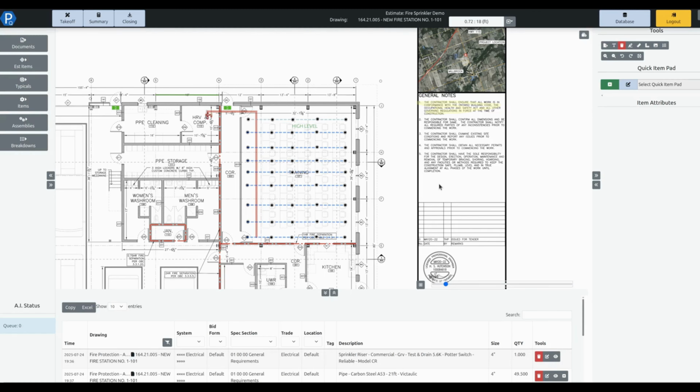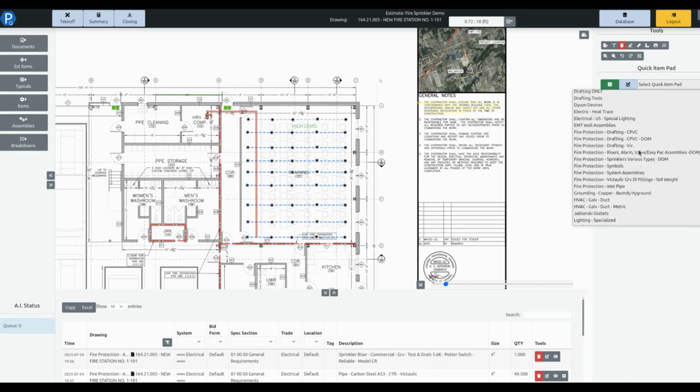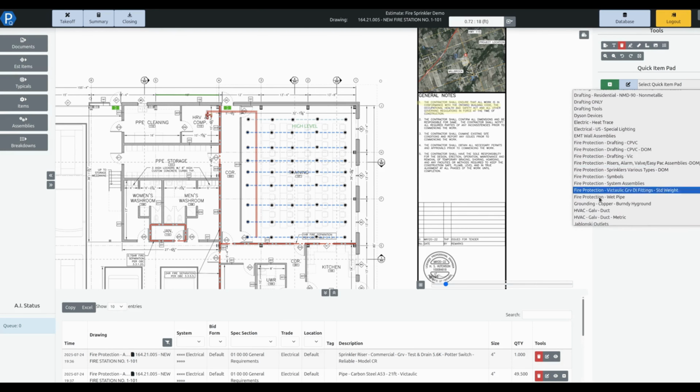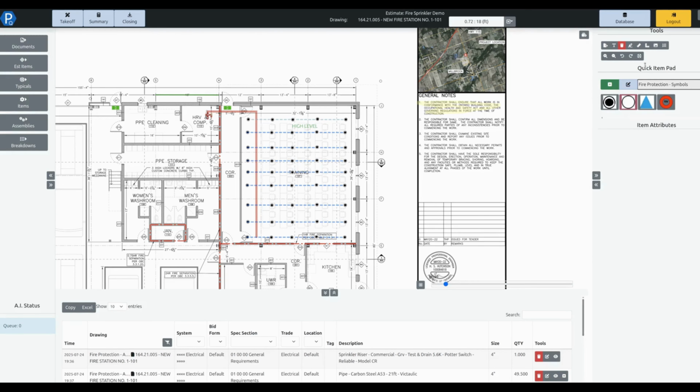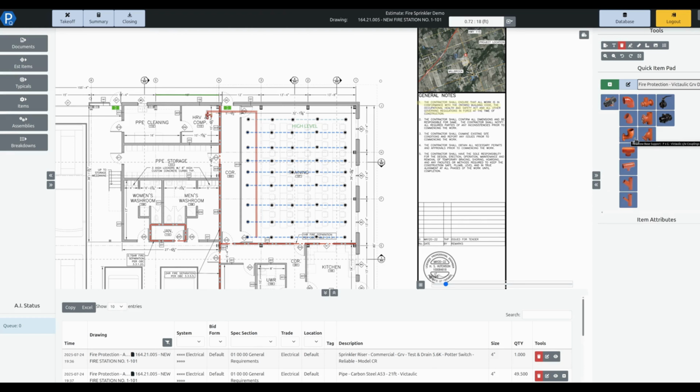Creating and customizing quick item pads within PataBid Quantify fire sprinkler estimating software. So in this platform, out of the box, there are a large number of quick item pads that you can use in your layouts, in your takeoffs. These are all tied back to items and assemblies within our Quantify database.